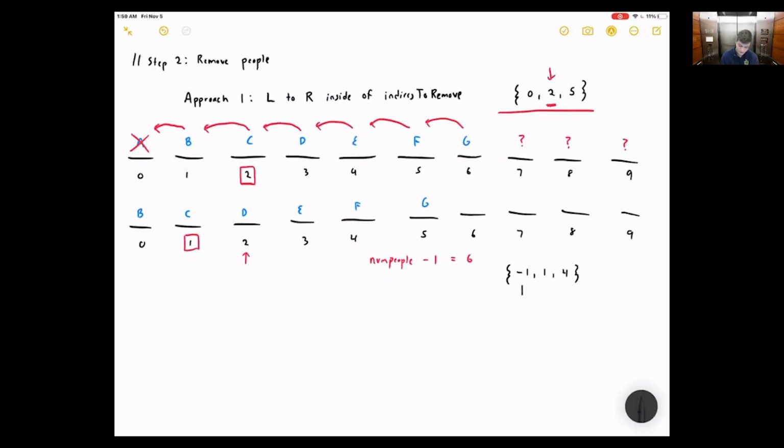Do we care about this -1 here? No, we don't care about that because we already took care of it when it was 0. And right now we are working on the next one, which is going to be the person at index 1, right? So it's not going to be D, it's going to be C right here.